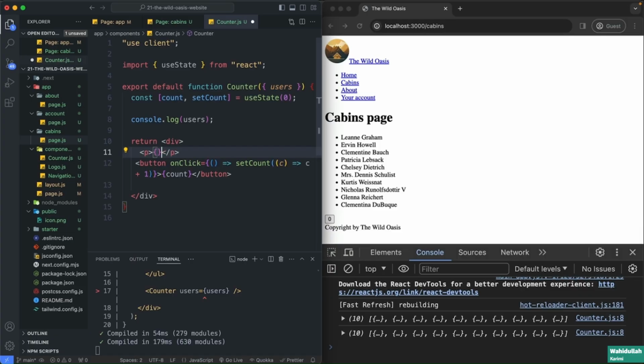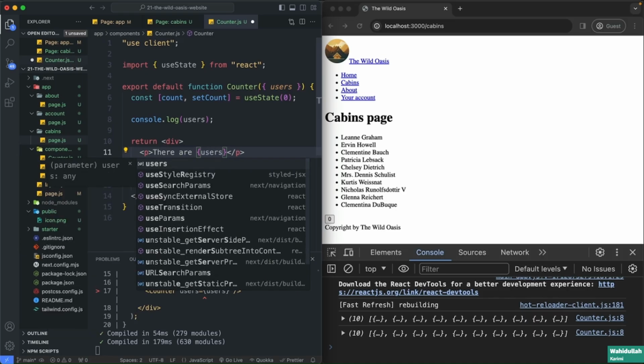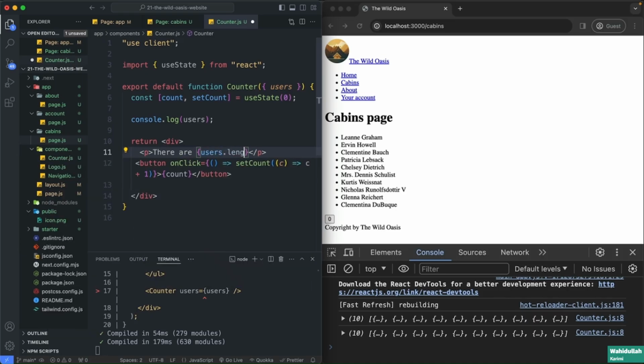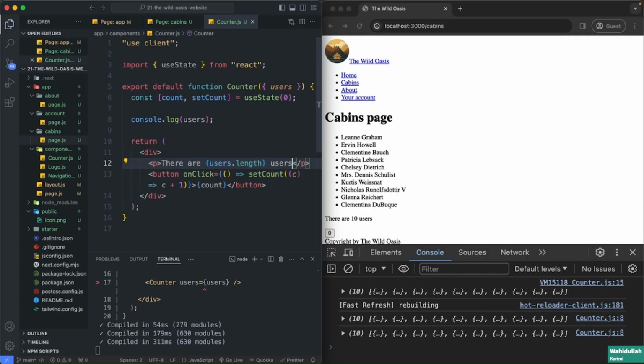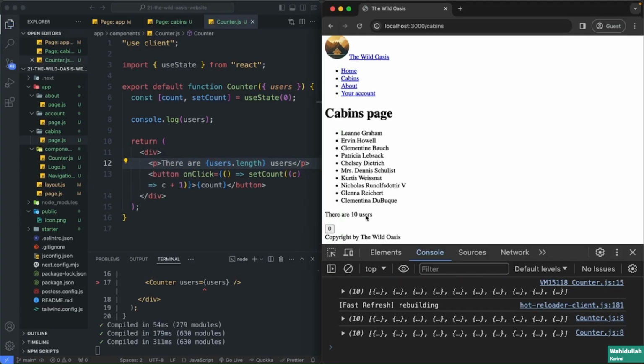Let's say there are, and then users.length users. And so if we save this, then indeed we get there are 10 users rendered here on the client with the data that was just received.